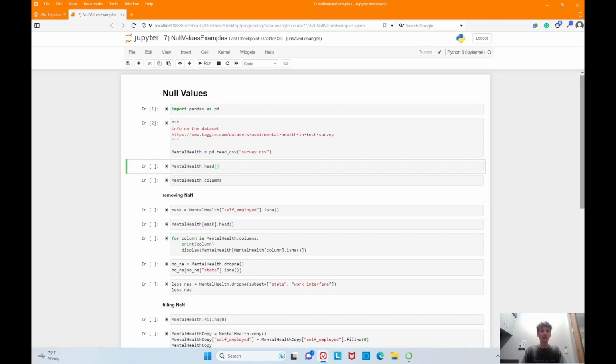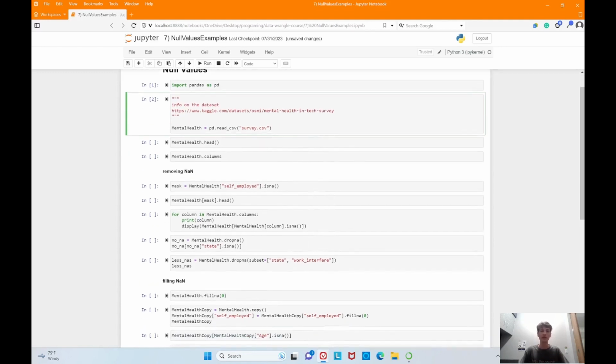So the first thing we'll do to get some practice with this is load in pandas and then load in this new data frame from Kaggle on mental health in the tech industry. You can read more about it here. And just note, I did add in some null values to a couple of the columns of this data set.